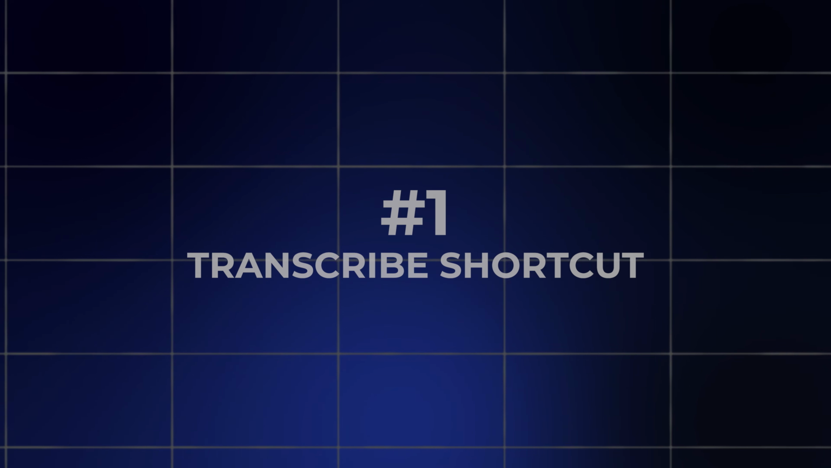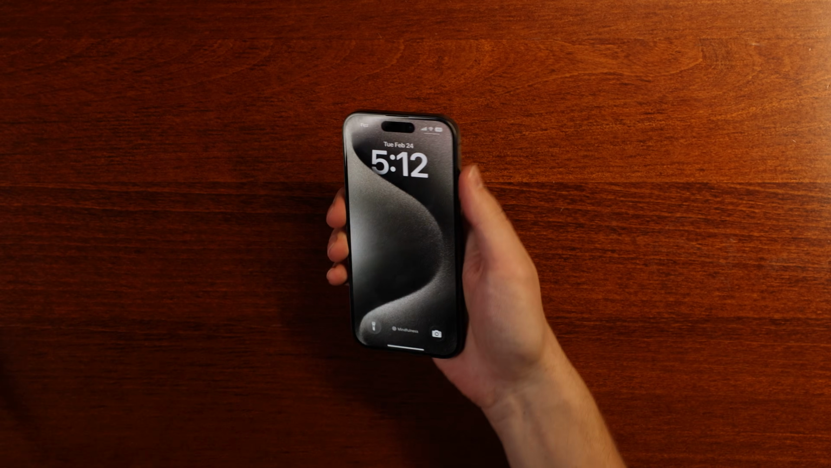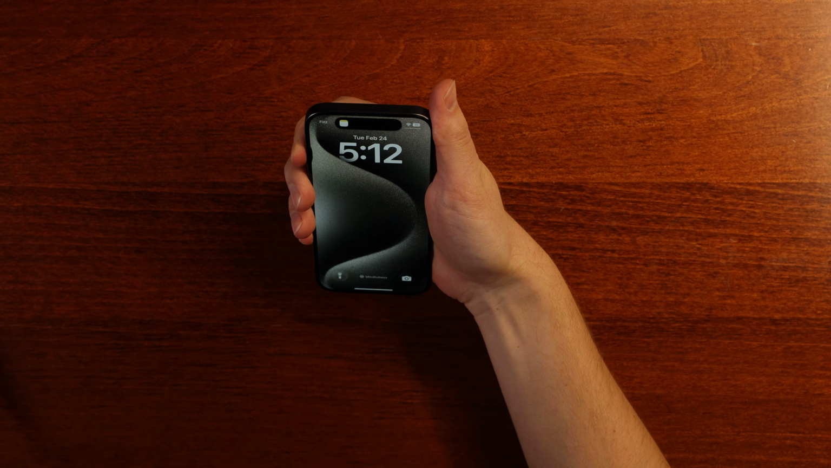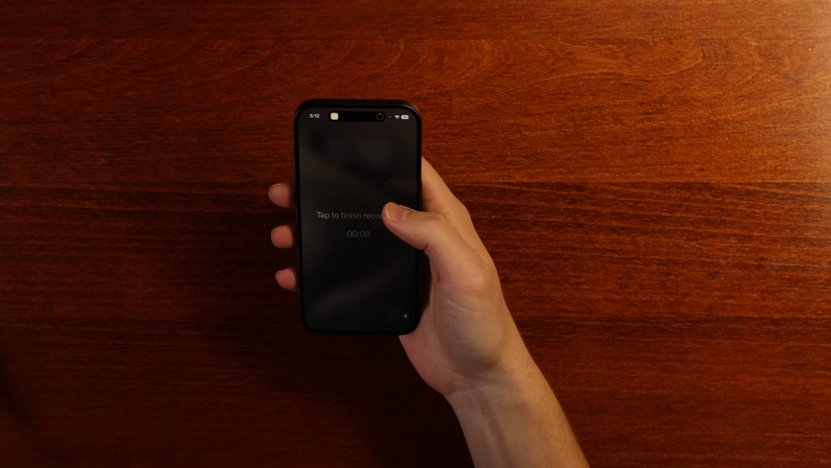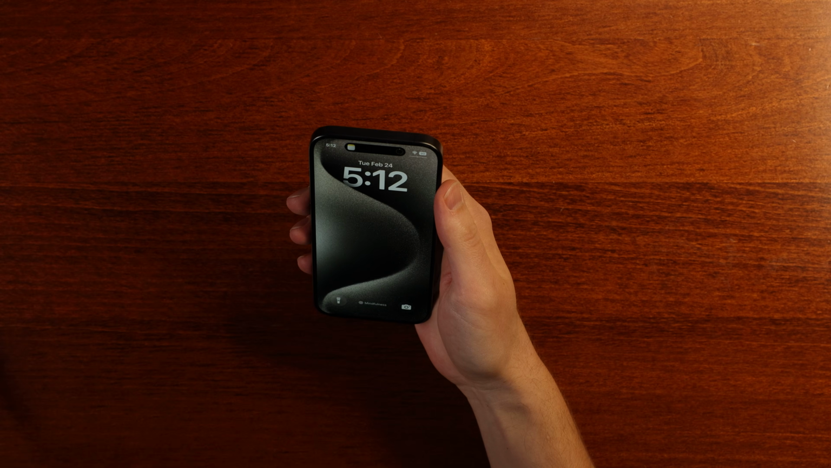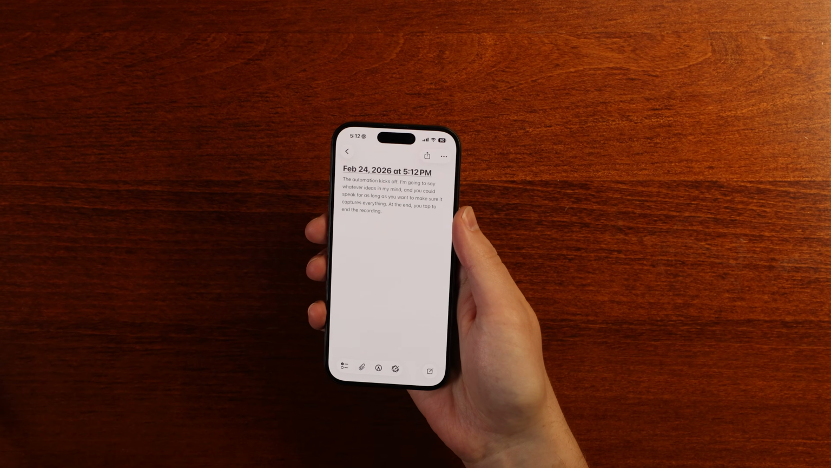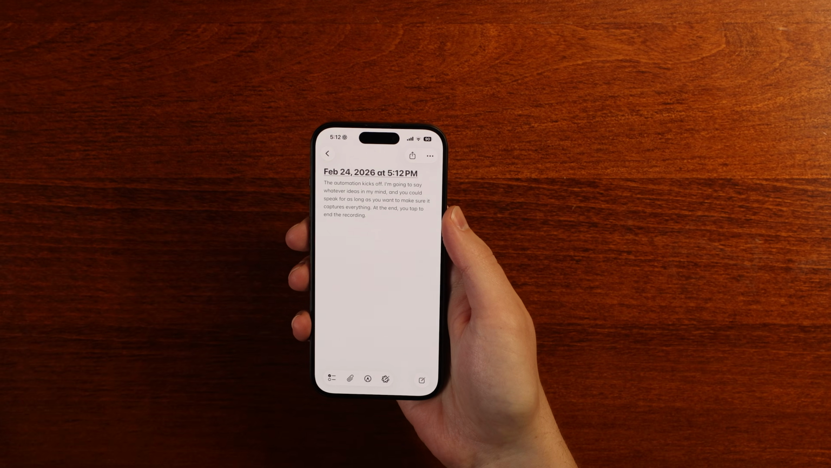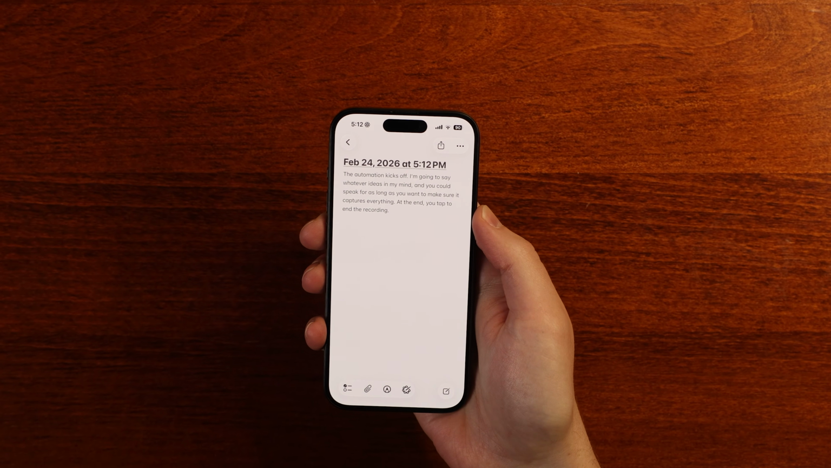The easiest way to do this is to create a shortcut and use the action button to activate it. So here I'm going to hold the action button. The automation kicks off. I'm going to say whatever idea is in my mind, and you could speak for as long as you want to make sure it captures everything. At the end, you tap to end the recording, and then in the background, it automatically creates your note. It transcribes everything and sets the current date and time as the title of the note.